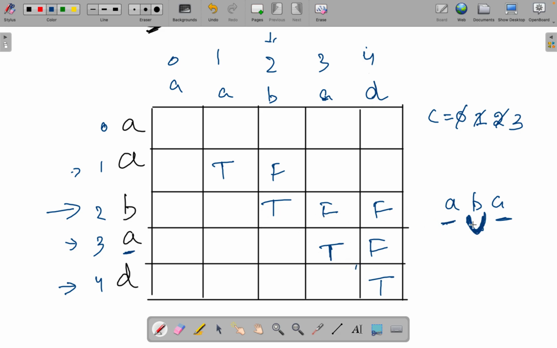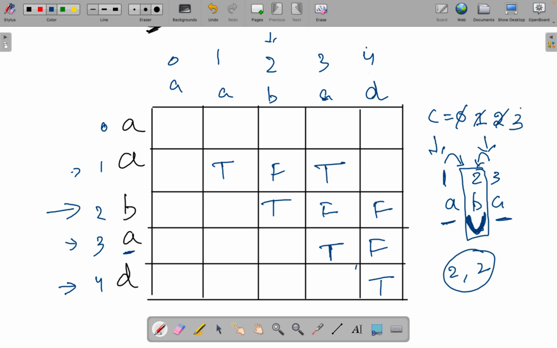So let's suppose A is at index 1, then 2 and 3. Now 1 and 3 index is done, and we have to check the middle substring. How can we check? We will increment this pointer by 1 and decrement this pointer by 1, and we will get the middle substring, which is 2 and 2. For 2, 2 we already have the answer true. If it is true, we make it true and increment the counter by 4.